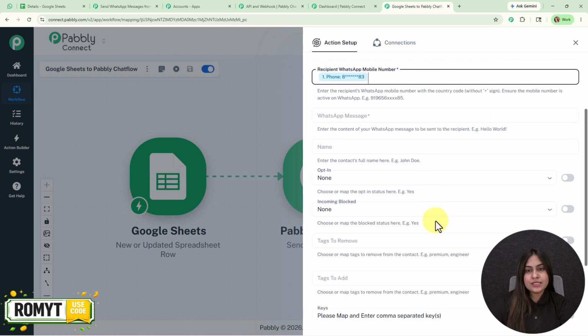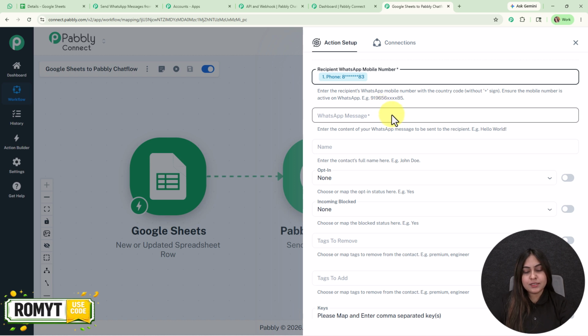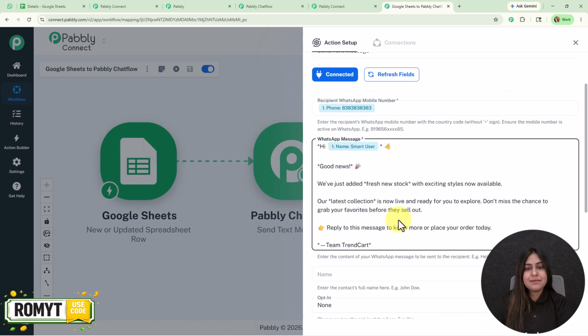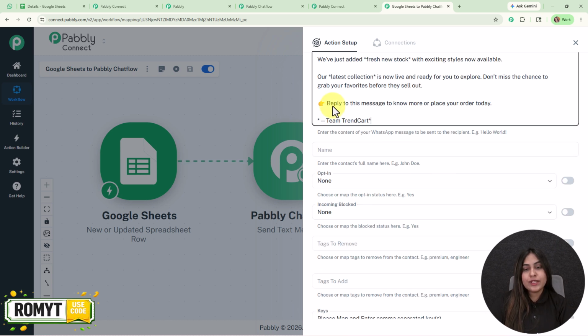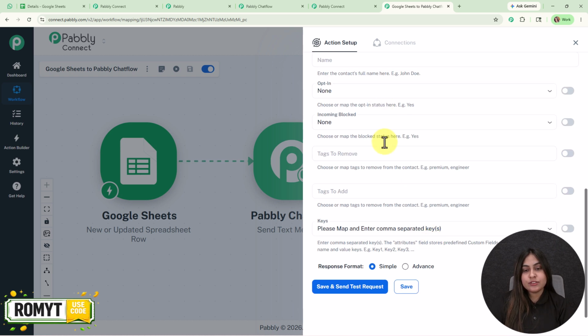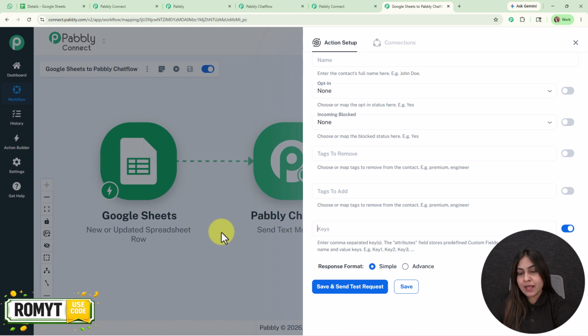Then comes the WhatsApp message. So here I need to enter the message that I want to send to my customer. Let me add it. Alright, so this is the message, and here I've mapped the name of the customer. Also, I've used asterisks before and after some text to make that text particularly bold. Okay, so let's move forward. Here these fields are not required ones, so we're going to leave them blank. Then for the keys, we're going to turn on this map button, and I'm going to leave this field blank because I don't want to add any keys over here.